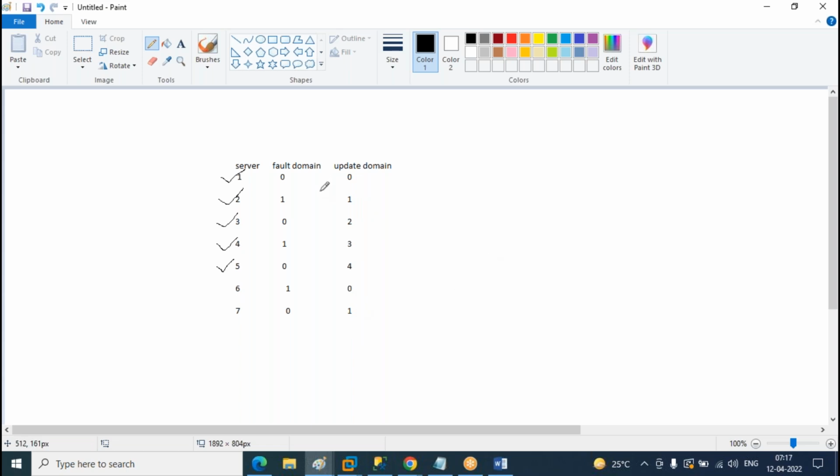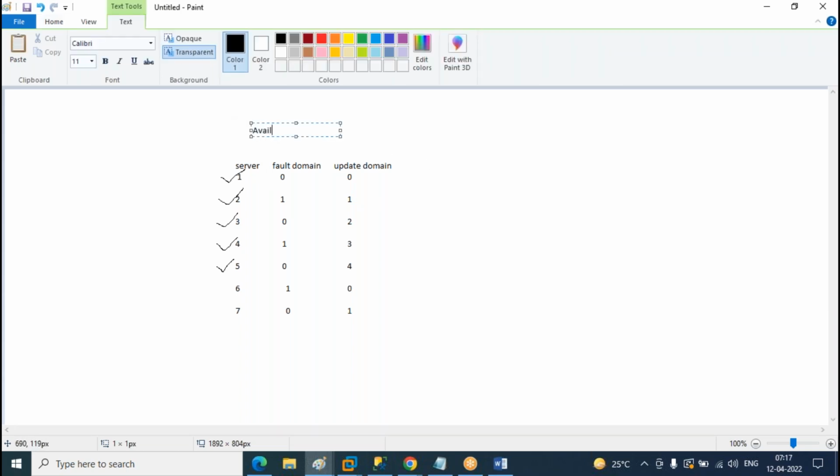So what exactly are they trying to do with the update domain? It is an instruction to Microsoft. This server is part of our availability set. Something is configured, a technology is configured on this. If one server goes down, the other server should be available all the time. So that's what we are telling Microsoft by tagging the server under the availability set.